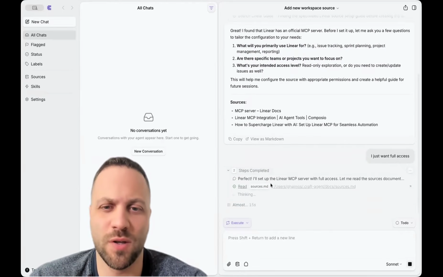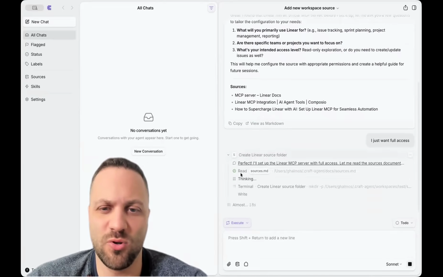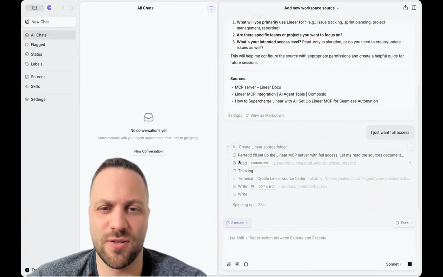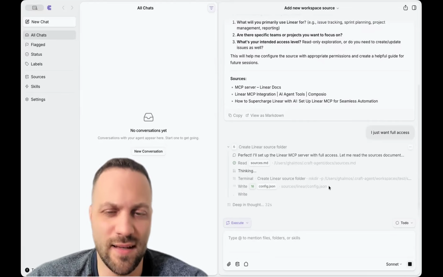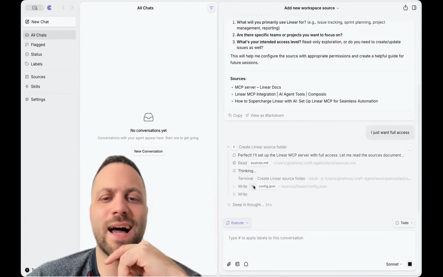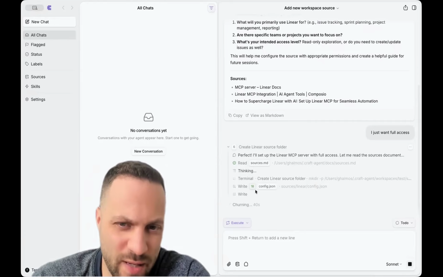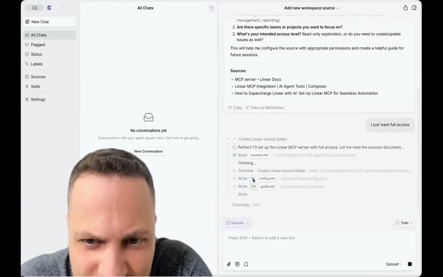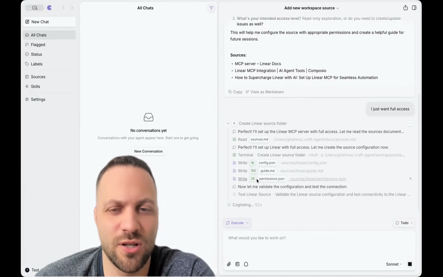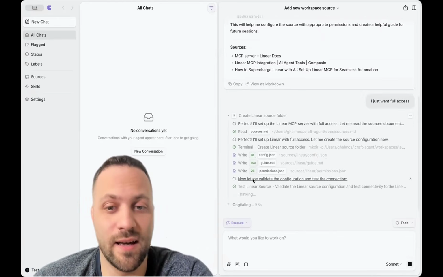You can always check what the agent is doing. So in execute mode, you can see it automatically executes all the steps that it requires. So again, it reads the config, then it actually creates the configuration file. And if you are interested in what's inside the configuration file, you can also check it. But you can also see inline how many lines of changes it was doing. So basically in this scenario, it was adding 18 lines to the config JSON, and then it also generates a guide with 100 lines, and then also generates a custom permission for the Linear MCP server.